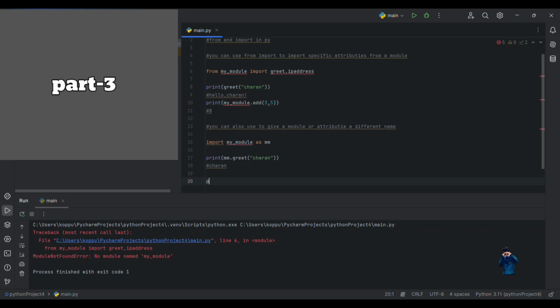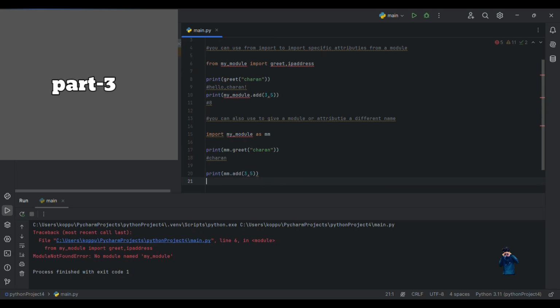After that, in the same way, we can also print by using my module dot add 3 comma 5. After this, the output will be 8, because adding 3 plus 5 is equal to 8. So this is the way of creating and using our own modules in Python.